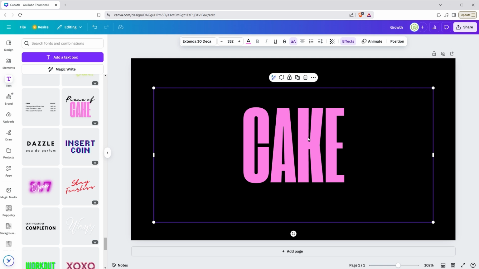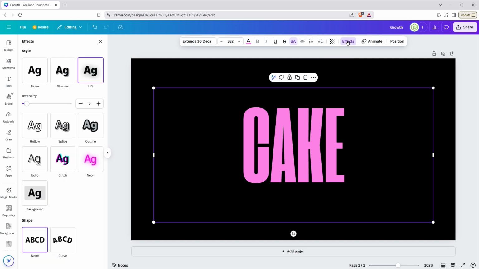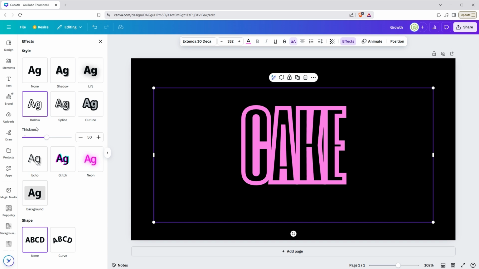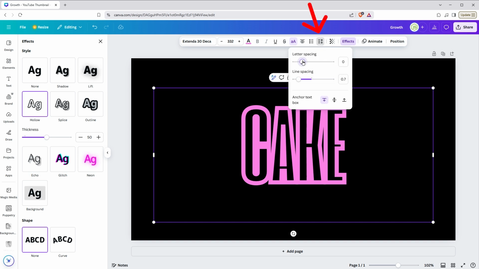Now all it takes to make it see-through is to apply an effect. Click Effects from the top bar. From Styles panel, at the left, select Hollow Effect. And there you go. Adjust letter spacing to make it better.